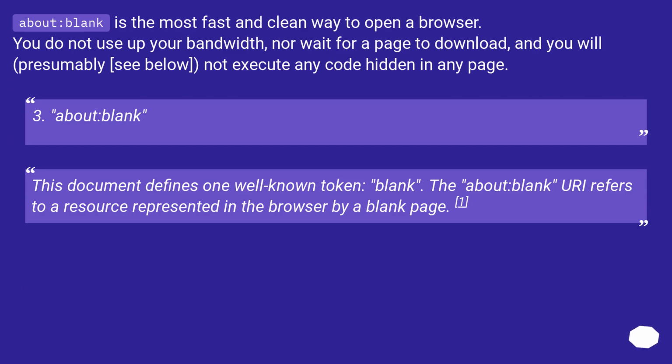About:blank is the fastest and cleanest way to open a browser. You do not use up your bandwidth, nor wait for a page to download, and you will, presumably, as seen below, not execute any code hidden in any page. About:blank. This document defines one well-known token, blank. The about:blank URI refers to a resource represented in the browser by a blank page.